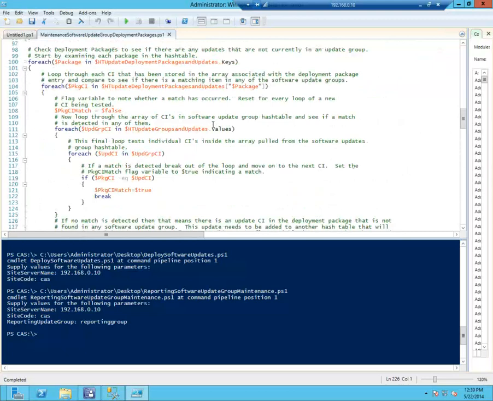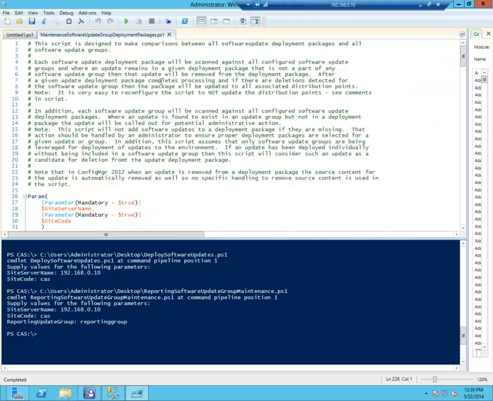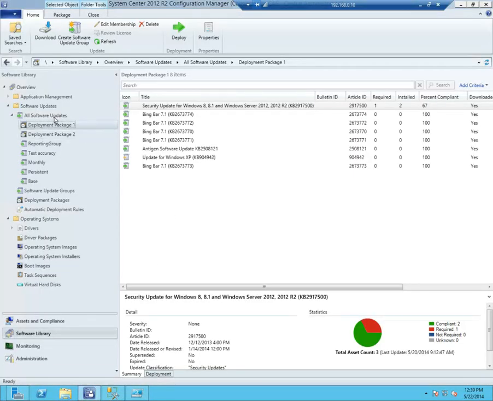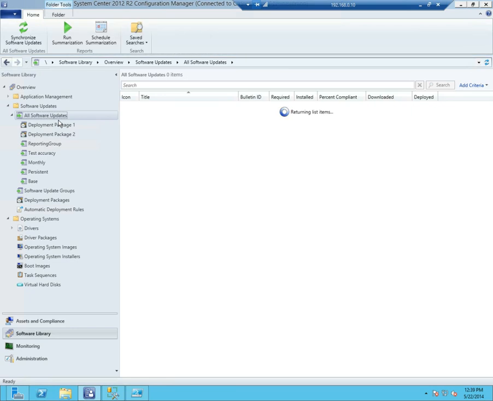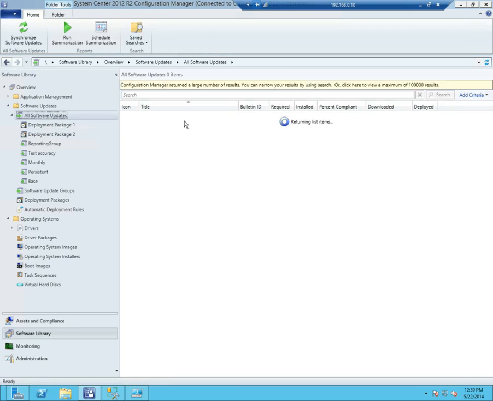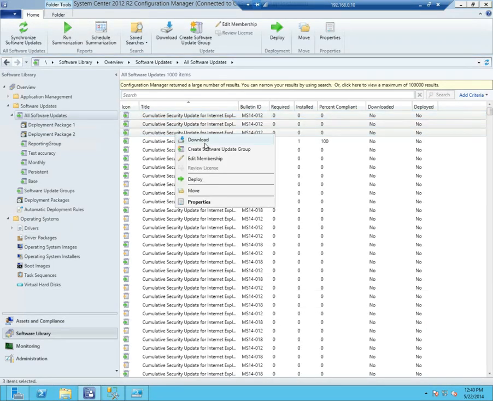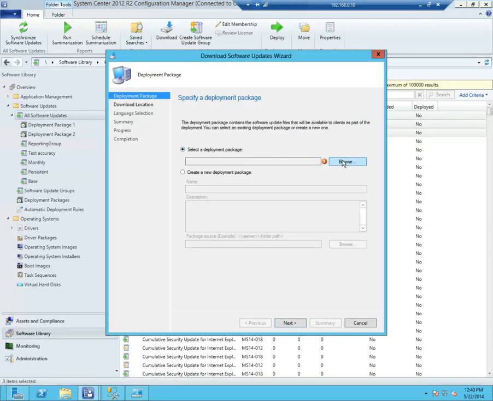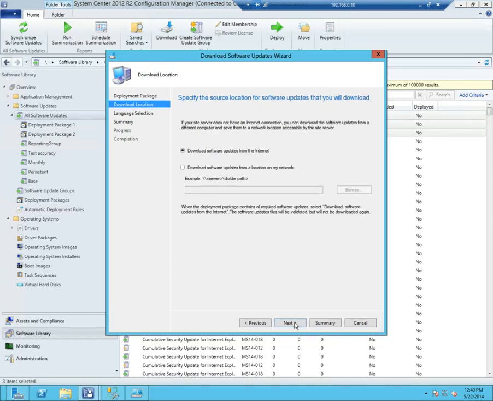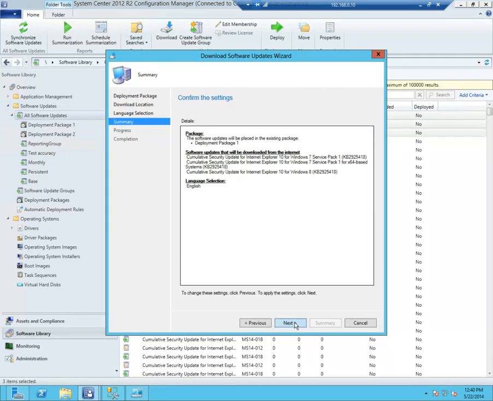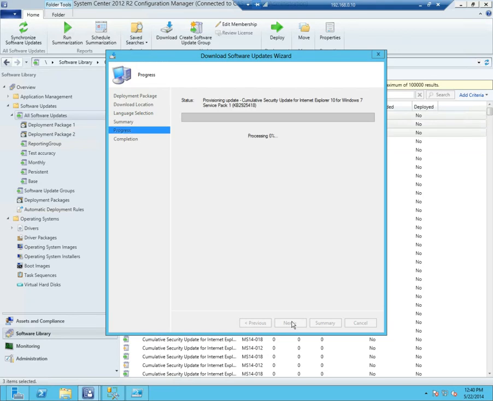All right, let's go through this through a demo and show you how it works. Before I do that, I need to set up a couple of things in the environment. So I'm going to download just a few updates and put them into deployment package 1. Doesn't really matter what they are, because the idea is I'm forcing a situation where I have some updates in my deployment package that are not in any software update groups, and I want to see the system actually purge those. So that's going to go get that one.